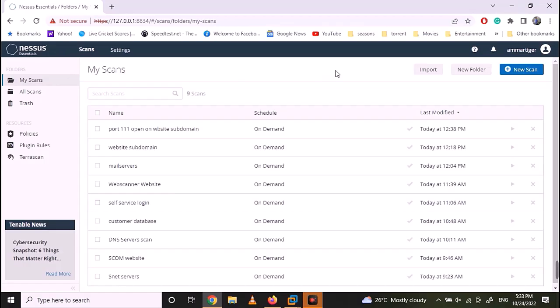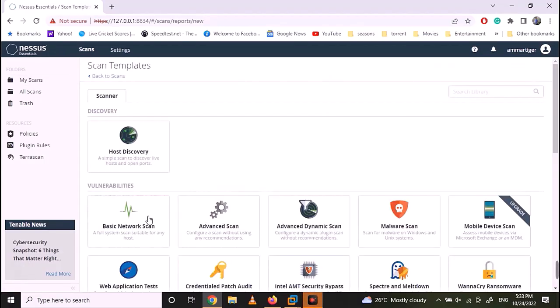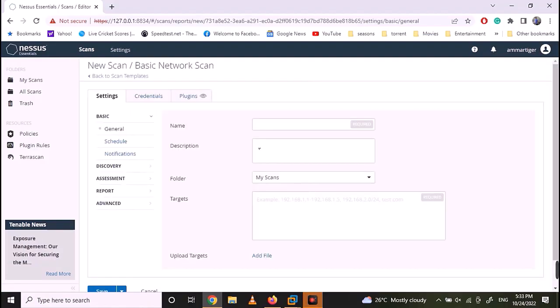Now, let's see the Nessus scan. Once you've downloaded and installed it, click on Basic Network Scan. Give it a name and provide the target IP.